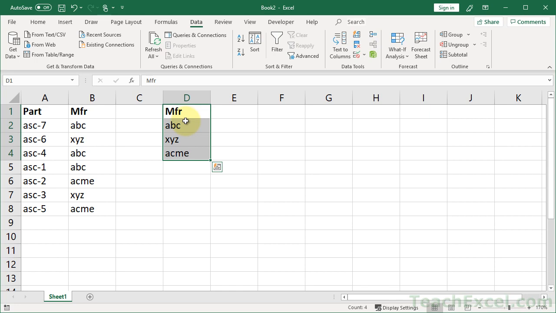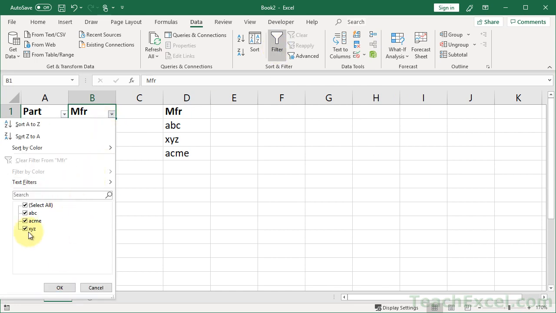Now the last thing, which is sometimes helpful, click anywhere in here, Data tab, and click the regular filter button. We get the drop-down arrows, and we can see down here is a list of the unique values. If you have a small list, that can be helpful. I can see, okay, just three, ABC, Acme, XYZ. But if you have a very large list or thousands of rows, it's just not going to work very well in this little filter pop-up. But that's the third way.